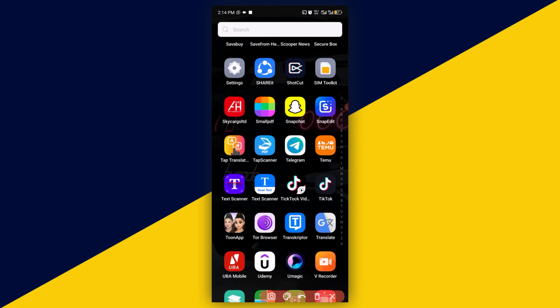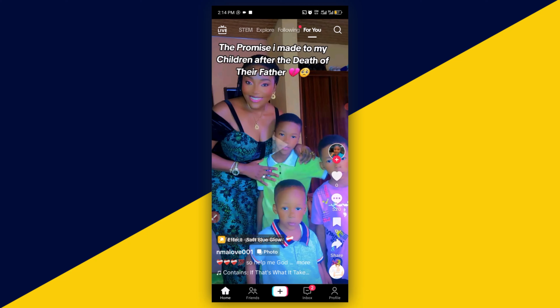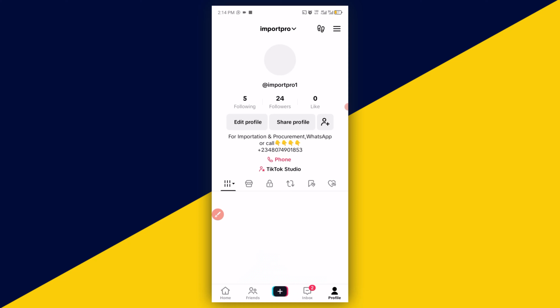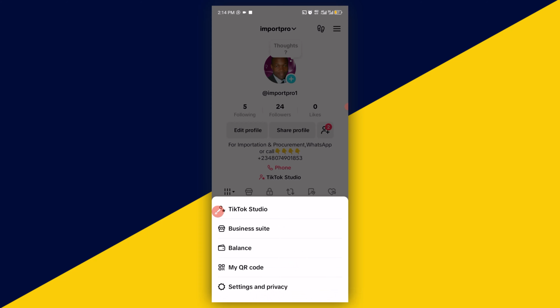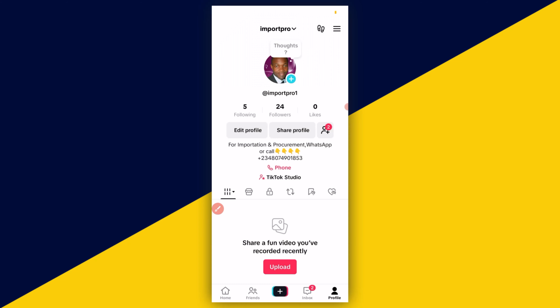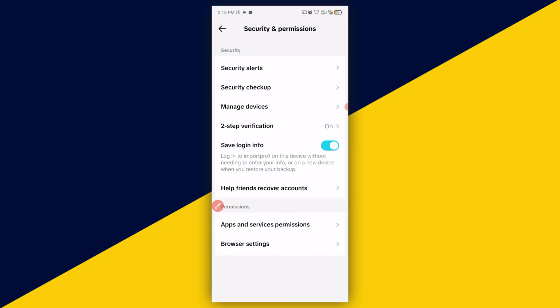The very first thing you need to do is open up your TikTok account. So I'm going to click here to open up my TikTok. Next, go to the profile icon right here. Then from the profile, click on the three lines at the top. The next thing you need to do is go to settings and privacy. Then simply click on security and permissions. Then right here, go to security checkup.